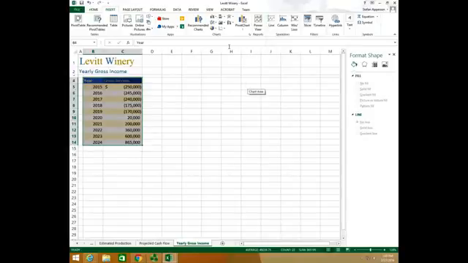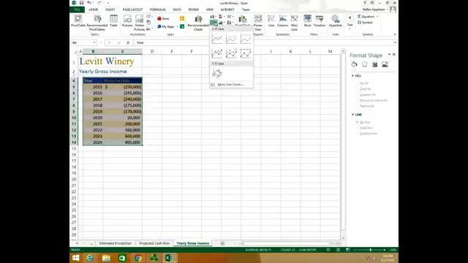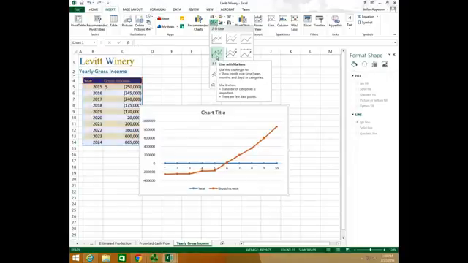So let's look at charts. Insert a line chart. Pull that down there. And in the 2D line chart section, we want to click the line with markers. It's the first subtype in the second row. That's it right there.